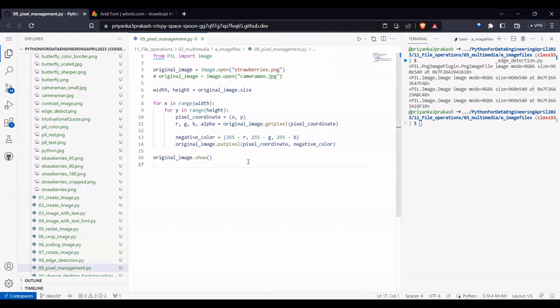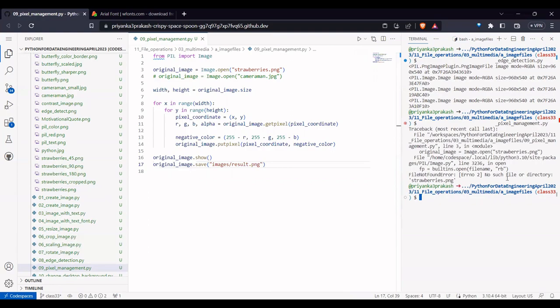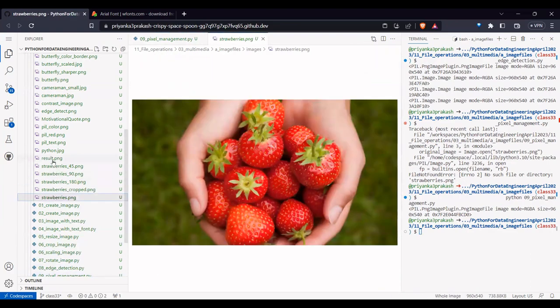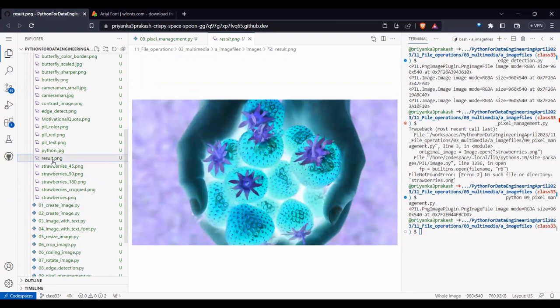Now this pixel management we do. Instead of showing, I will save the result under images slash result.png. Now if you see, Python says that it should be under the images folder, right, images slash. So whenever you get an error, you should understand what the reason could be. This is the original strawberry. You see, this is the pixel management we are doing. How are we doing this?